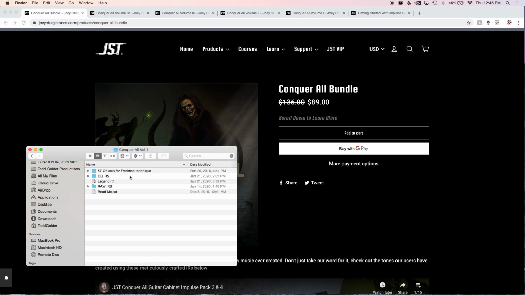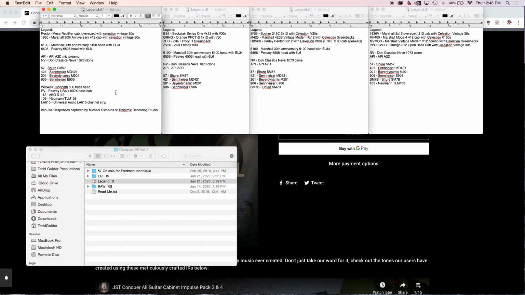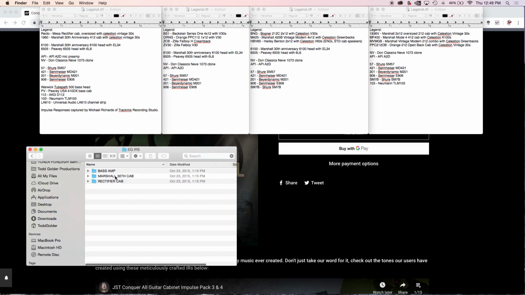Inside, you'll find all these different folders and files. The first thing that you're going to want to look at before anything is the legend. I already have the legend opened up for all 4 packs here, but this first one is for volume 1. This legend is your way of figuring out exactly what Joey did to set up each individual impulse response. So I'm going to go into the EQ'd IRs here for this first volume. I'll go into the rectifier cab.